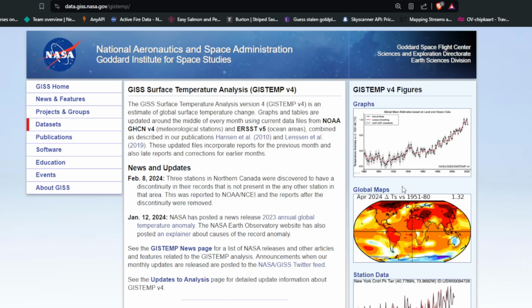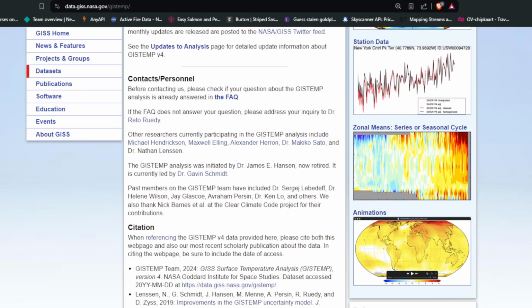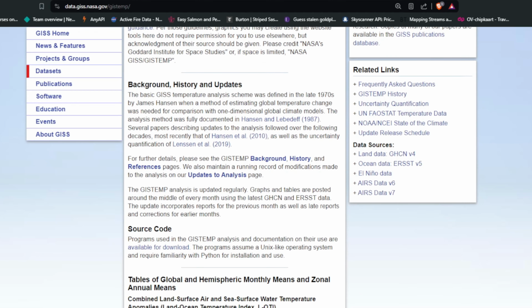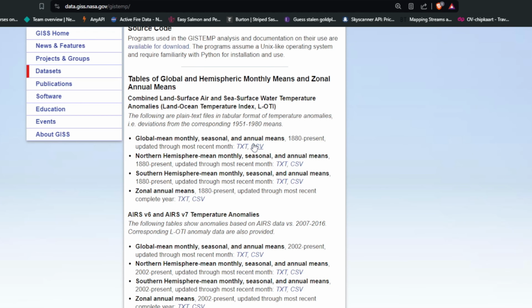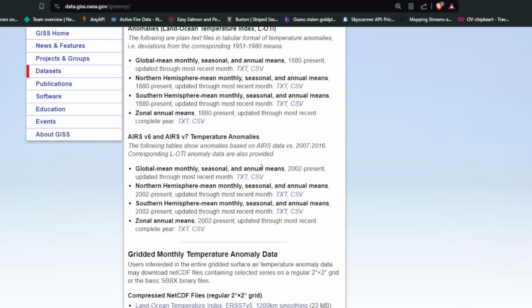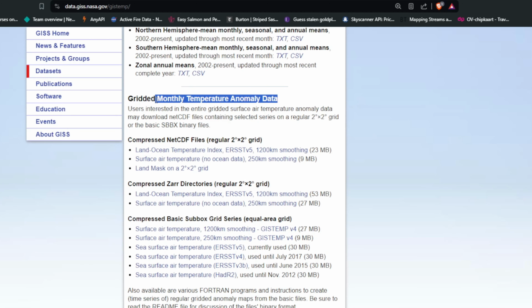If you click on this one, it's going to take you to the main page where you can find main information about these datasets, as well as news and updates, contacts, citation, and also some background history and updates. Finally, at the end of this page, you will find also a few datasets. For our purposes specifically, we will be using in today's tutorial these gridded monthly temperature anomaly data.